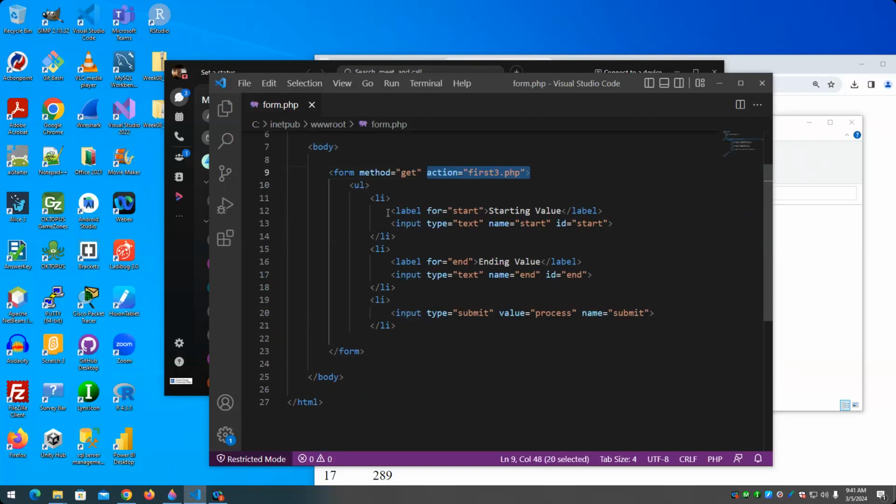All right, I have my text box for the starting value, text box for the ending value. Notice the name is start for the start and the name is end for the end. As far as PHP is concerned, the name is important, not the ID. So we're going to be looking for this data using the name. Now, hint, hint, spoiler alert, I use the same thing for the ID. That just helps keep things straight, as opposed to wondering what the ID was. Then it doesn't matter. You get it right either way.